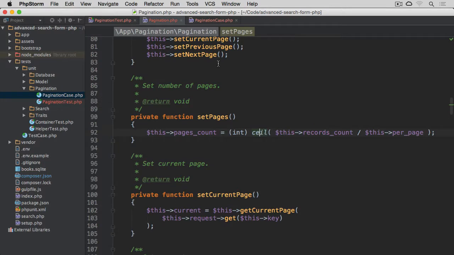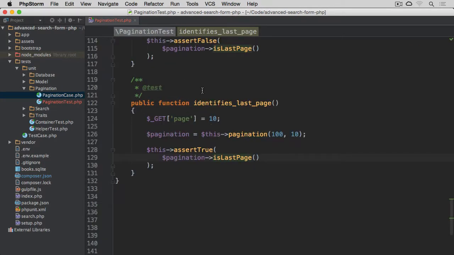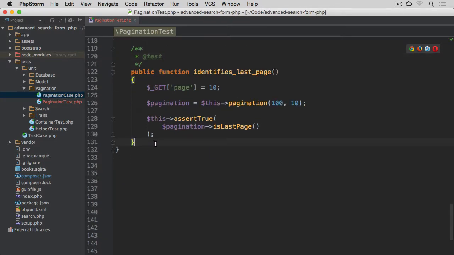Okay, let's go back. We can close this class, we can close this one. The next test, public function identifies current page.